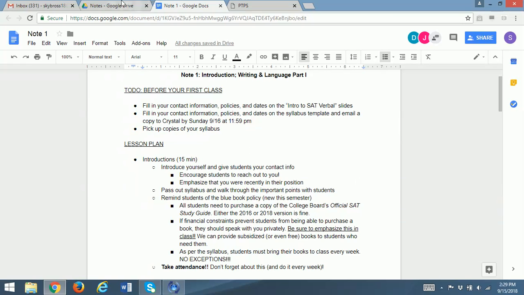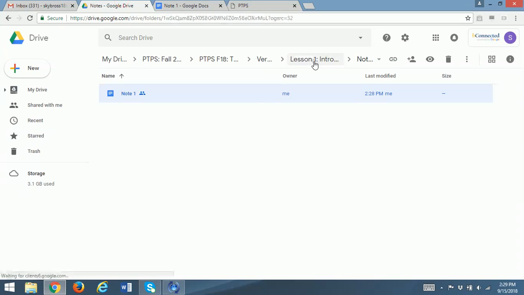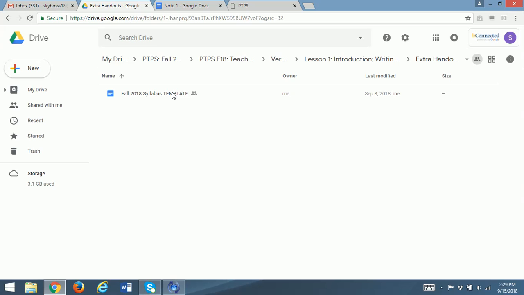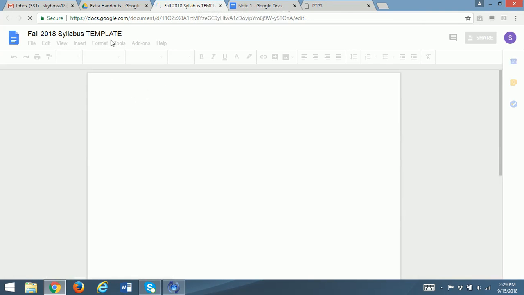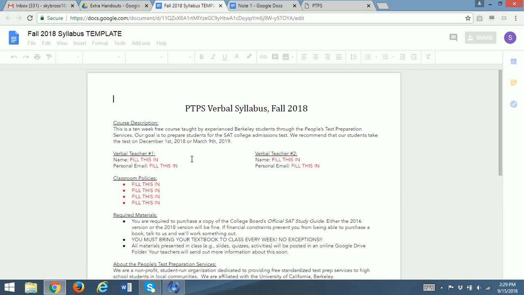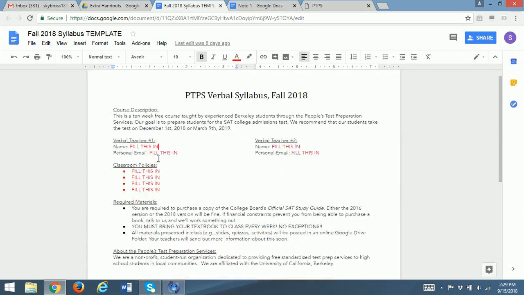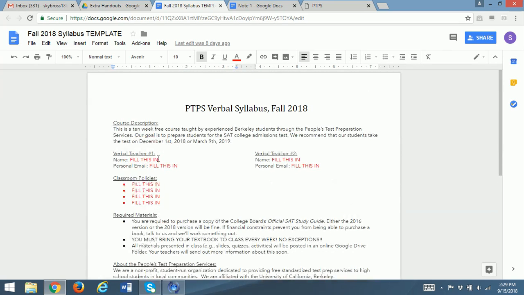How do you modify your syllabus? Well, you go over here and you go to Lesson 1 Intro and you go to Extra Handouts and you go to Syllabus Template. Then you can see this syllabus template. You don't modify this template. As I said in the previous video, you make a copy of this, either a copy in the drive or a local copy, and then everywhere that it says in big red bold ink, fill this in, you fill it in. Great. So the things you're going to fill in are your contact information, your classroom policies.